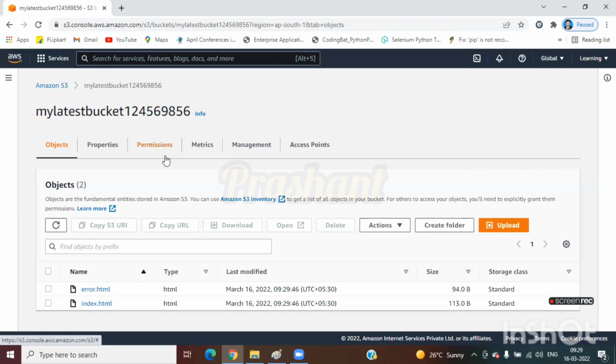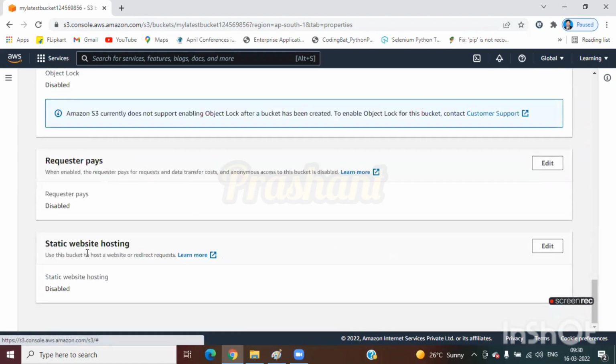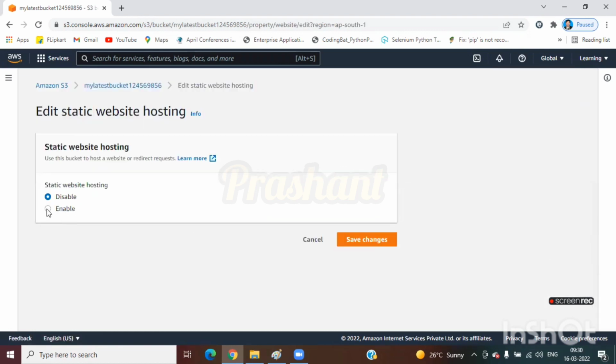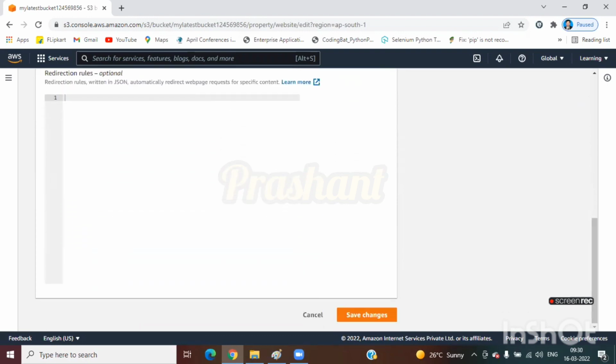So for that purpose, you know what you need to do. First, you need to click on the properties. At the bottom, there is static website hosting, which is disabled by default. We need to enable it. Click on the edit button. Click on enable, right? Click on enable, and just click on save changes.